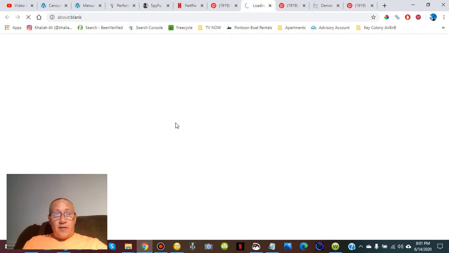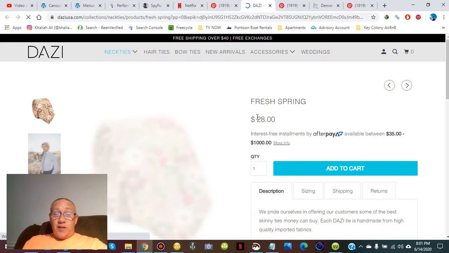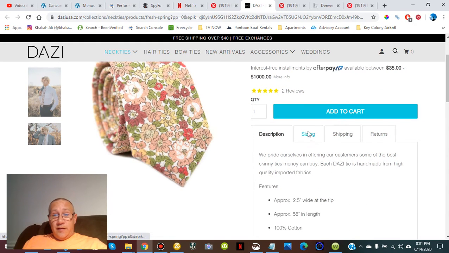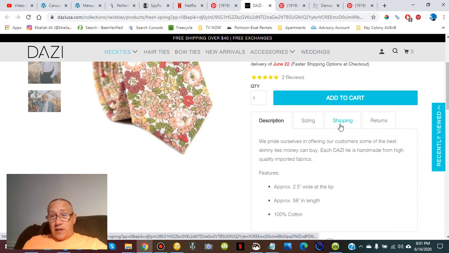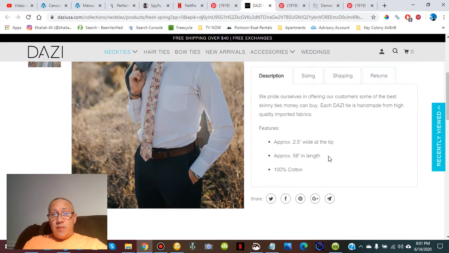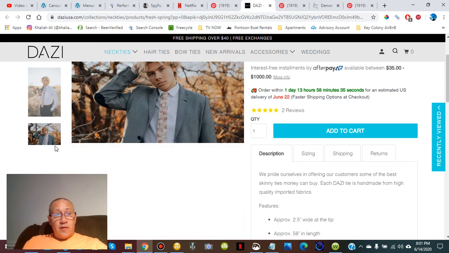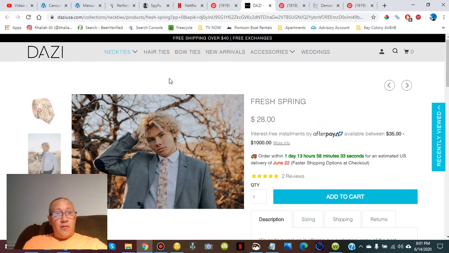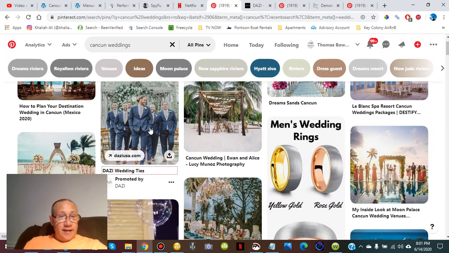So if I were to click this image, I'm hoping that since it's really top of the results, here's a little description. They've got sizing. Yeah, they've got a whole thing here. That's why this pin is doing so good. It's actually got multiple pins. Oh no, I'm sorry, it took us to the actual website. Let's look at that again.